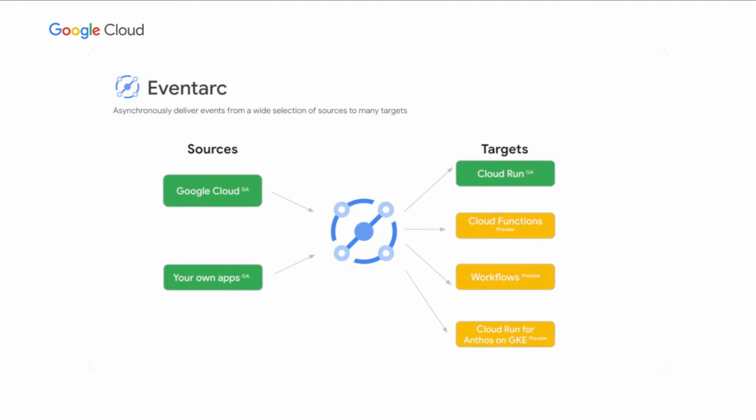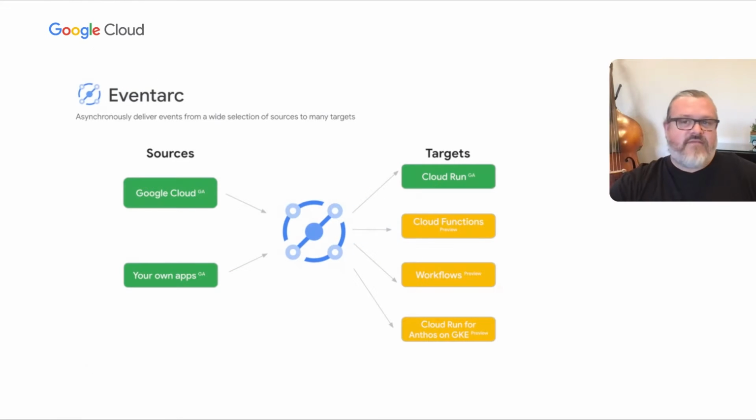Lastly, we use the CNCF standard cloud events format. And because of this, it's easy to understand and unmarshal the details of your events in order to more intelligently drive application behavior.